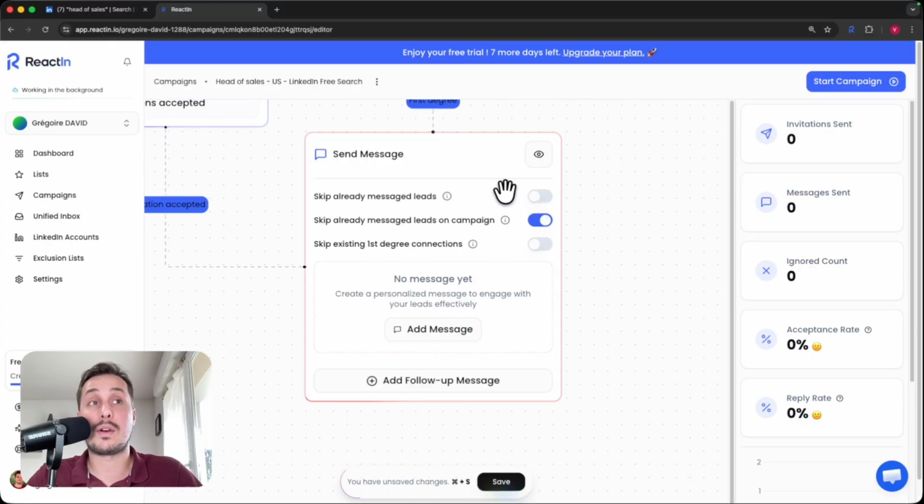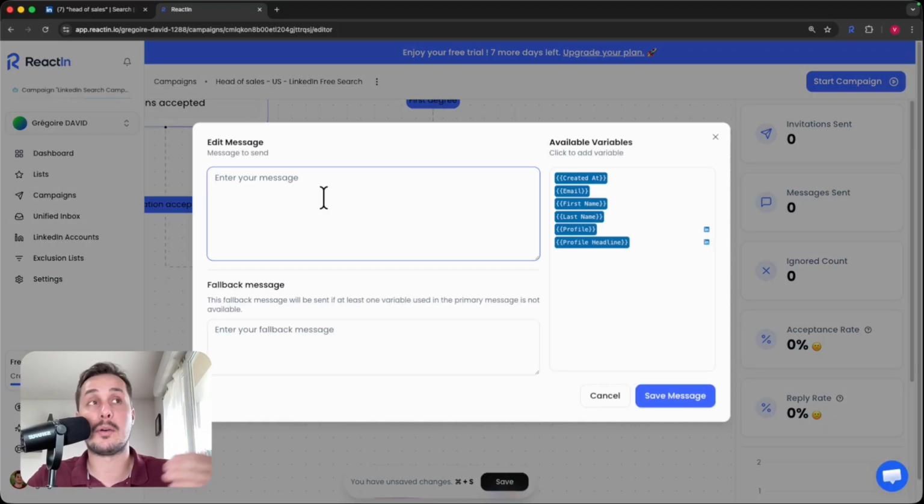So for now, what we need to do is to create a message. So for that, I click on Add Message. And here on this pop-up, I can write my message. For example, hi first name. And if you want to use the variable first name, very easy. You click here on first name. So hi first name, and then you can write your message. For example, hi first name, do you use Sales Navigator to build your list of leads? Then we click on save message.